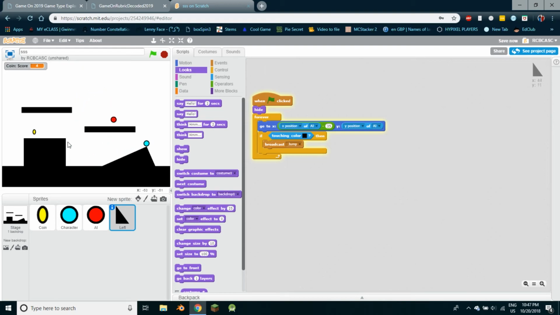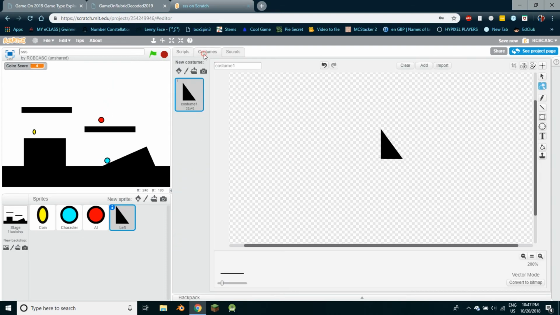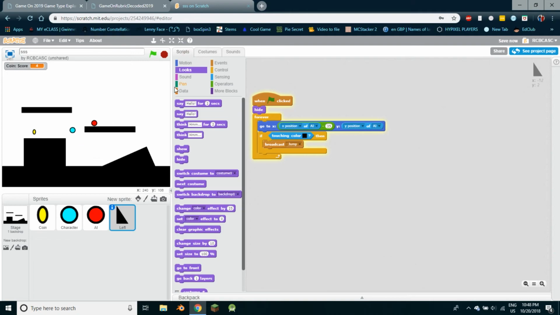Oh my gosh. Stop jumping. Young man. Stop jumping. Oh, I know why it's jumping. This is too close. There we go. Yes. Nice. Alright, we got the AI to work. Pretty cool.